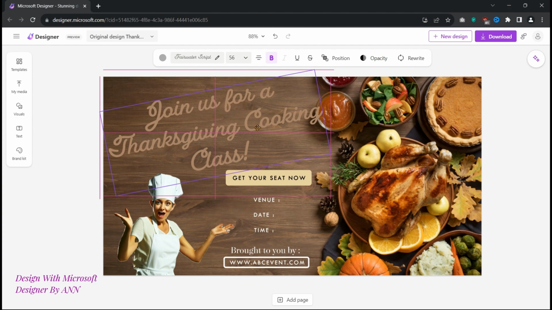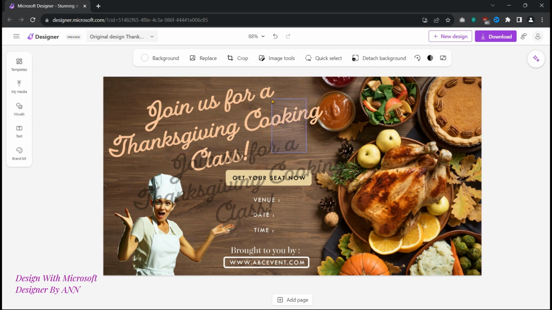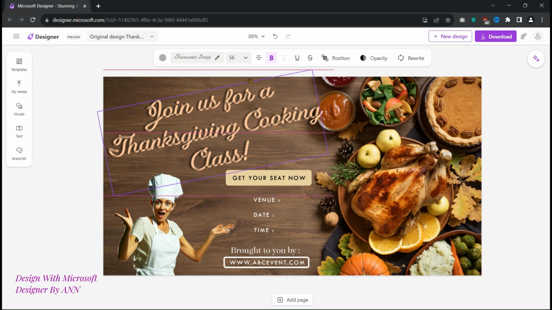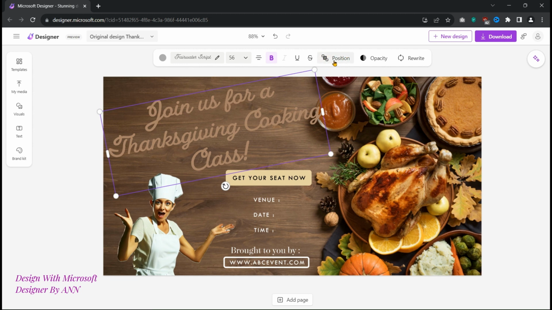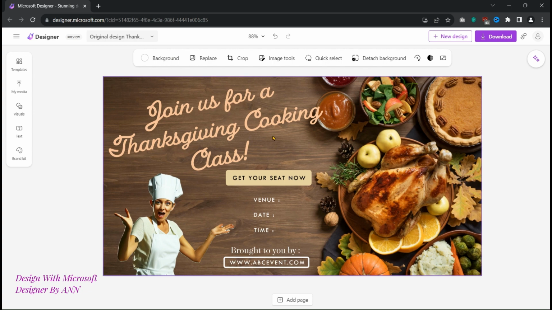But you see, if I place it on top, this color is actually covered by this black text. All right, what I do is, I'm going to place it on top of the light color text. Then I go to this position here and click send to the back. Now you see the lower opacity black color is actually at the back of this text.